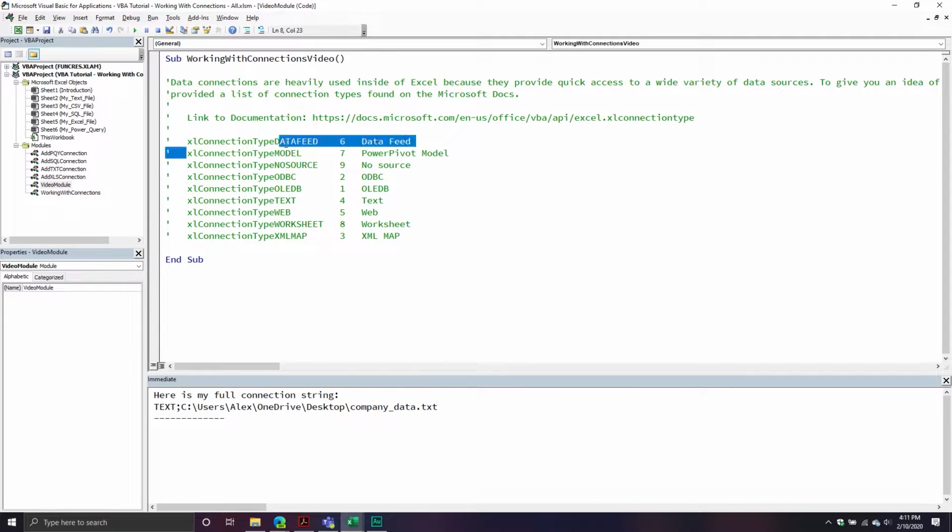Now, this one I did work with. It's a connection type model. So this is referencing the Power Pivot model. So it actually has its own unique connection type from the VBA object model. No source is a little bit of an interesting one. So that's just basically, it wasn't specified. It's kind of the one that fits everybody, but nobody really at the same time. I don't really know of any examples where I've seen this, but it's there if you need it.